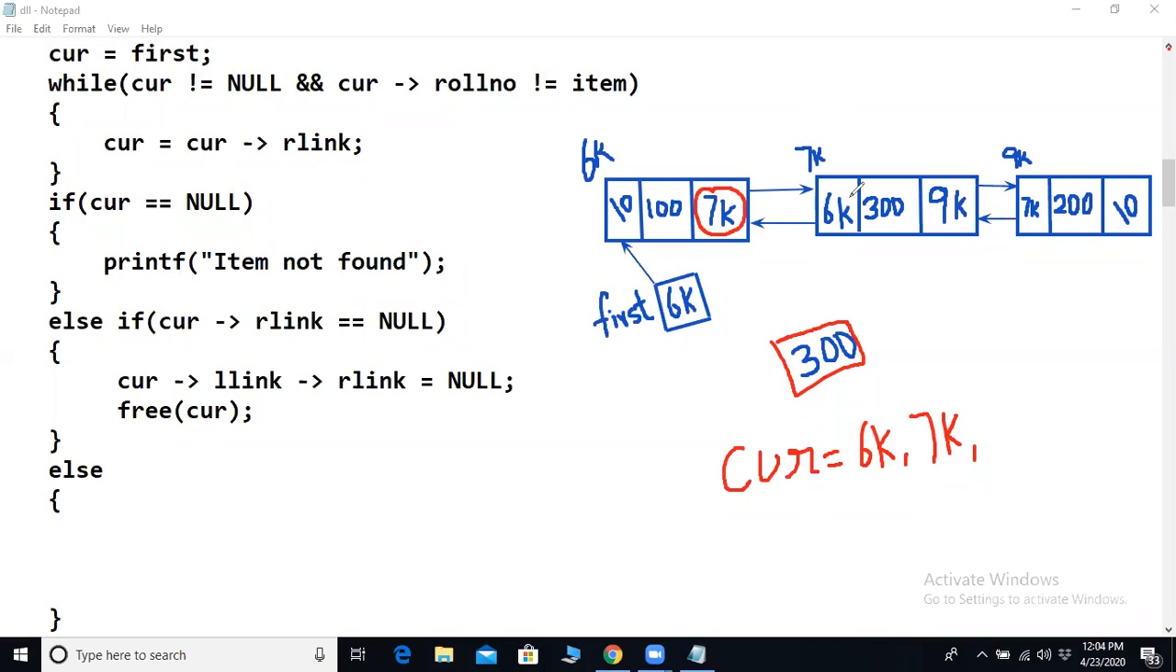Then how about this field? Yes, sir. Needs to be changed. Updated. Correct. So what value will you put here? Sir, 9K. Exactly. We have to put 9K here. So if we put 9K here, this link is gone and this link is established. Yes or no? Yes, sir.